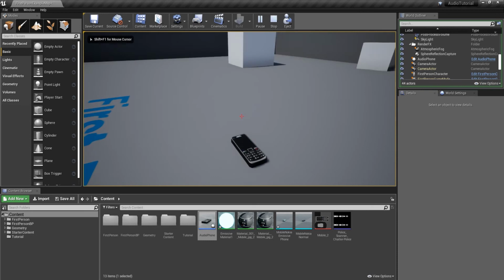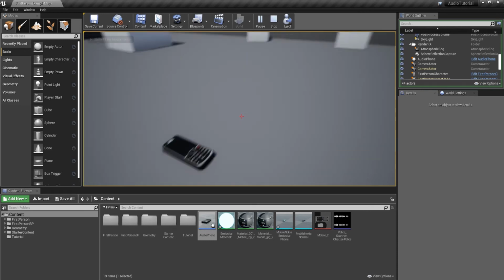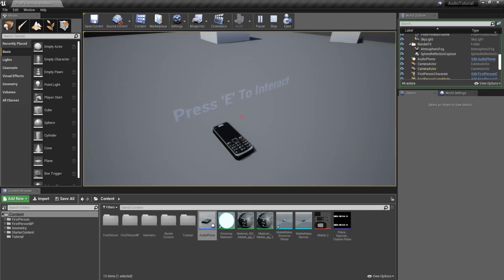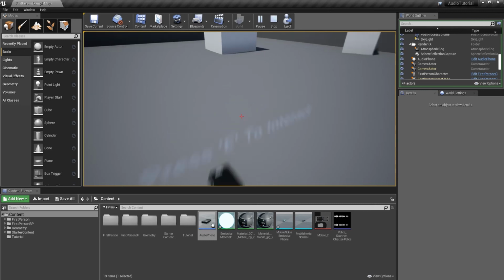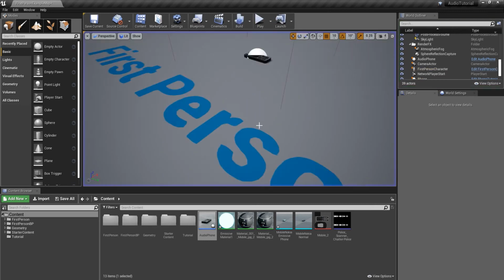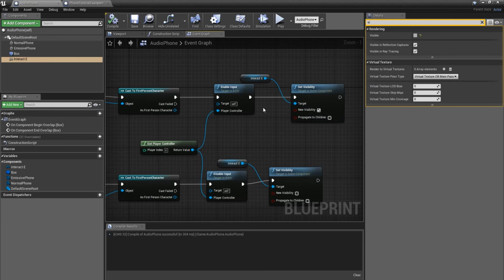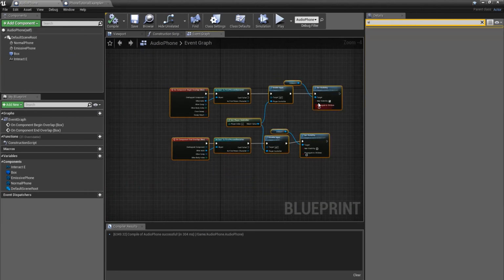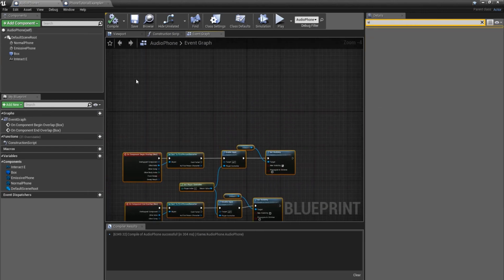We can see it says press E to interact. And obviously if you press E right now, nothing's going to happen as we've not coded anything. So let's go back into the blueprint. That's it for that bit.